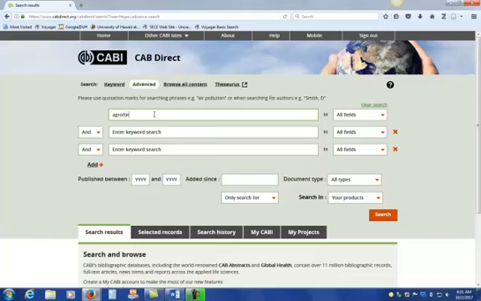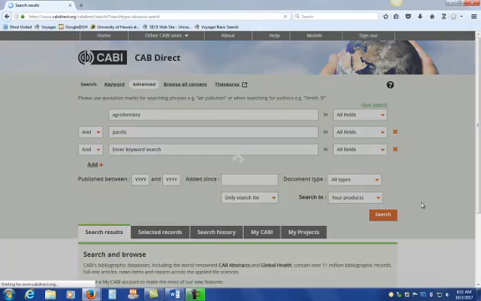First, we're going to go to the advanced search and type in agroforestry. The next line, using and as a connector, we're going to choose specific. We're going to search.